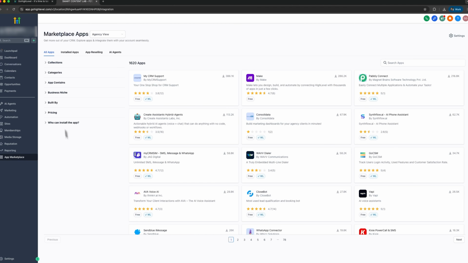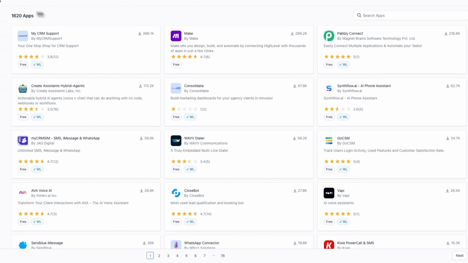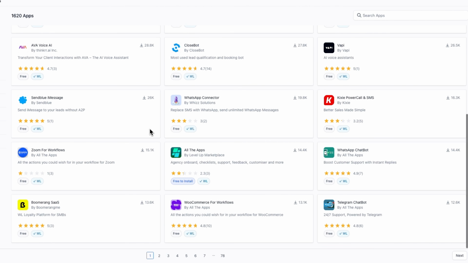We can also connect a very large number of applications for integration with our GoHighLevel from the app marketplace. There's Telegram, Make.com, various CRM systems, Closebot, and so on, where you can manage your apps very conveniently and efficiently.